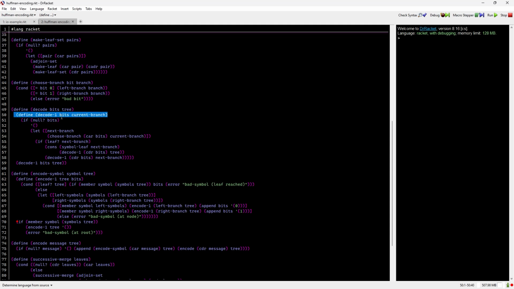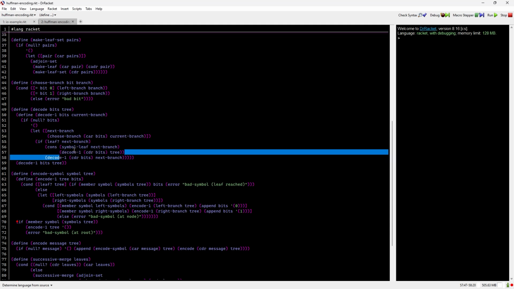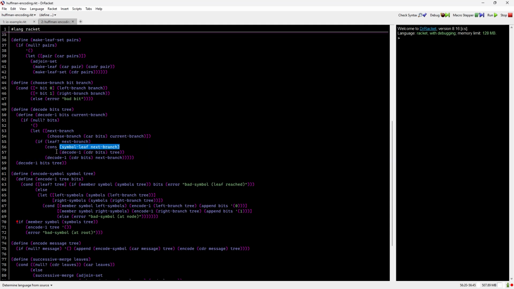So decoding the bits given this tree that we're going to build, there's a helper function that they've made, and they use a slightly different notation than I use. There's a code -1 for the parts here, but it's the same type of embedded function that you would expect that just takes the bits in the current branch. If we're null, we just give it an empty list. Otherwise, we choose which branch we do based on the first bit. And if we're at a leaf, then we cons up basically a list of the symbol from the next branch and then decode the rest of the bits. So that should pick out the character that we're at and then decode the rest of the message.